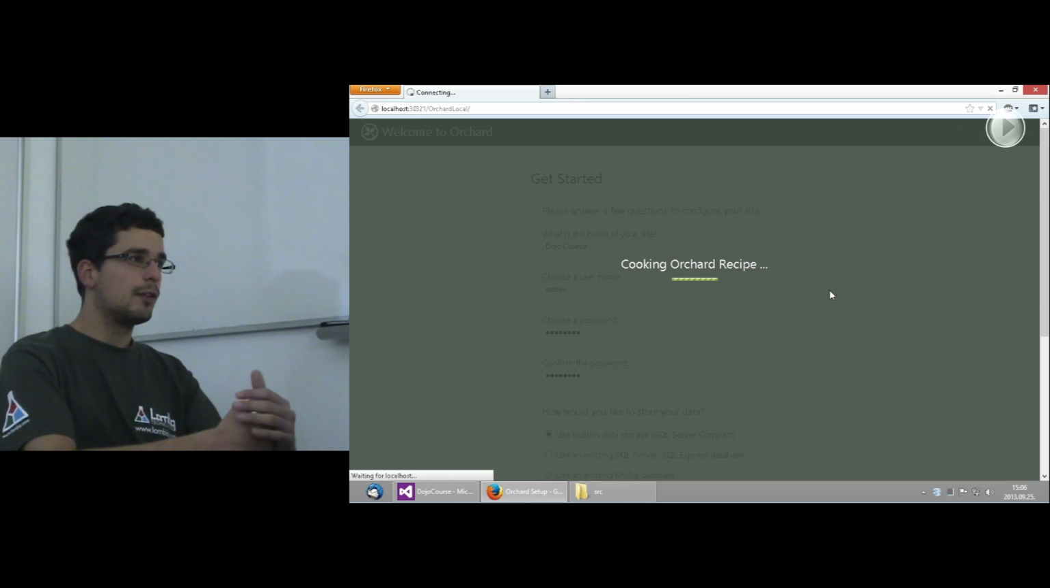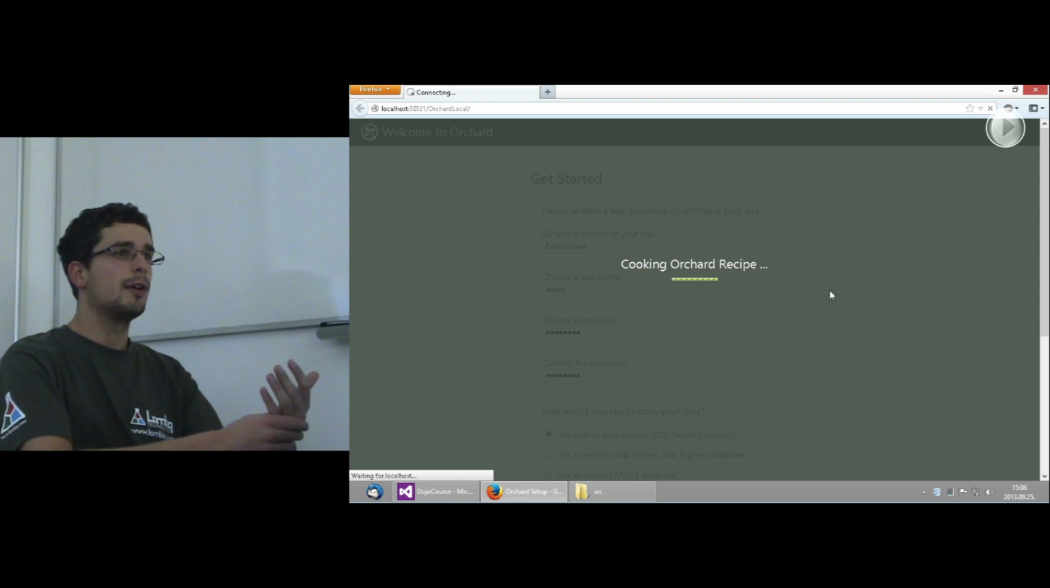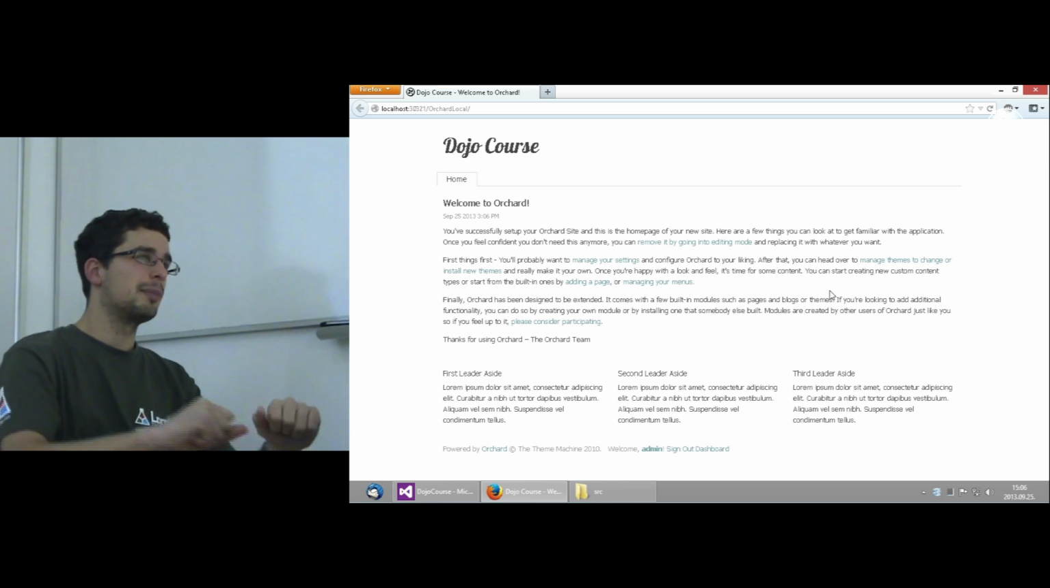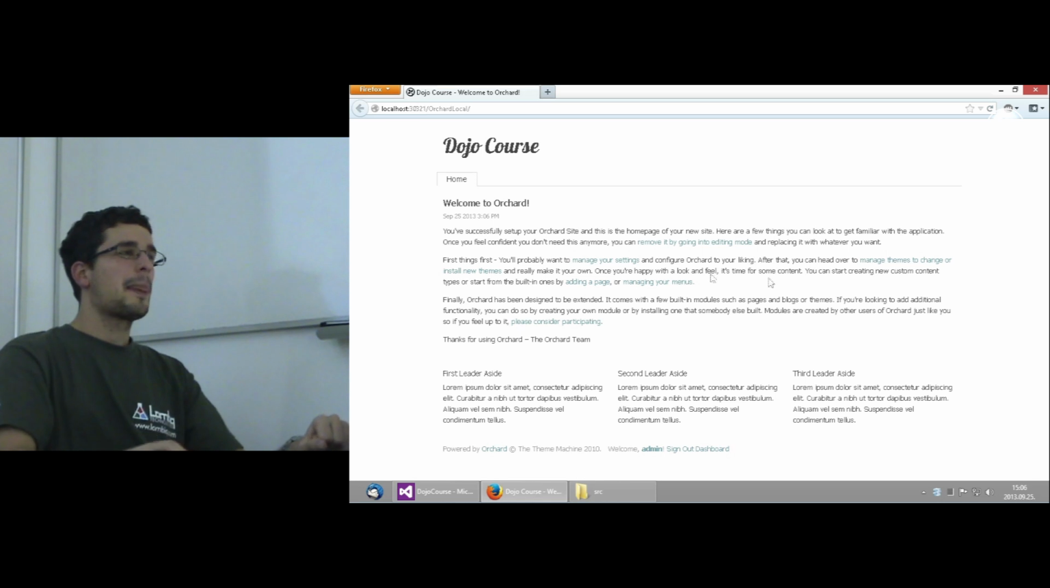Orchard is cooking its recipe. Yeah, but by the way, the front end, so the user interface in Orchard, is quite simplified. It's not meant to be beautiful but useful, and probably the only UI element where it's a bit of an effect is this cooking Orchard recipe overlay.